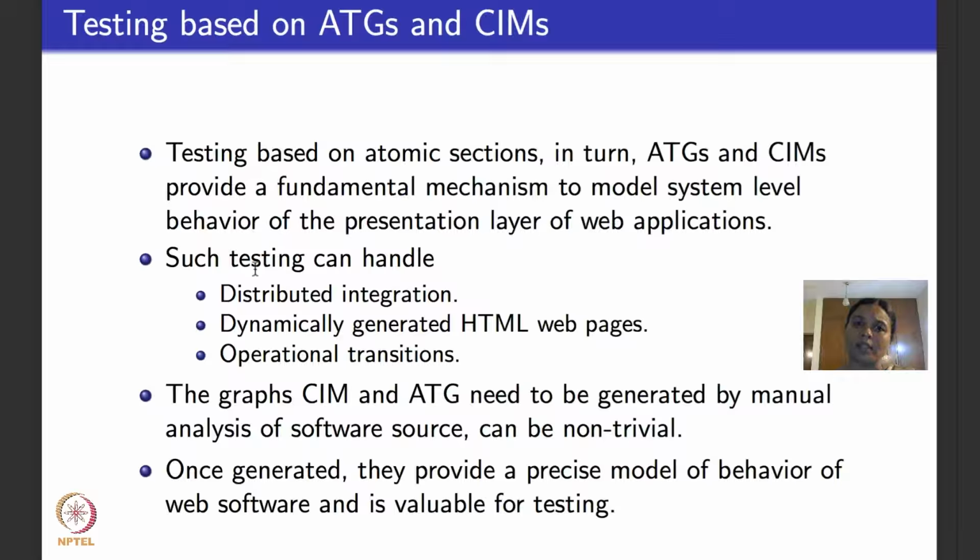Such a testing through examples has been proven to handle distributed integration of various websites. It can handle dynamically generated web pages to see if all the different ways of generating web pages can be done correctly. It can handle operational transitions, which if you remember, I told you were interrupts because somebody pressed the refresh button while a page was loading. Somebody pressed the back button while a page was loading. You can test for all these features of a server at the system level.